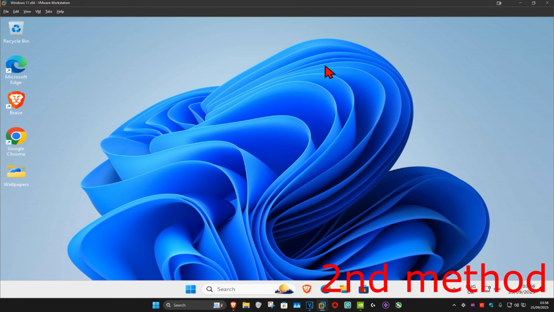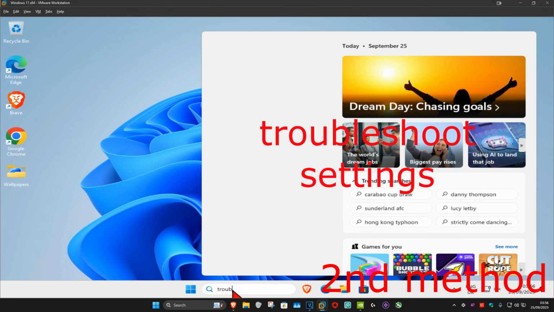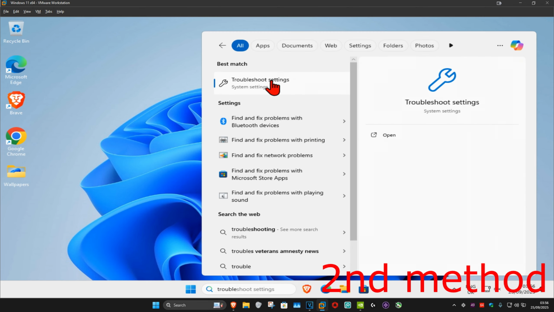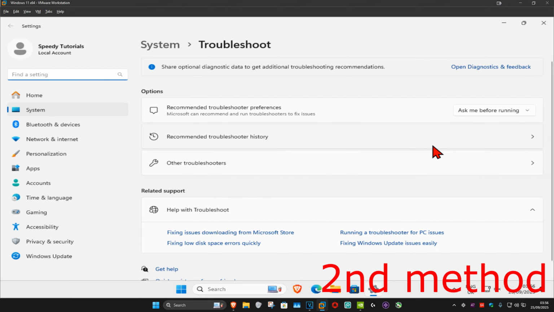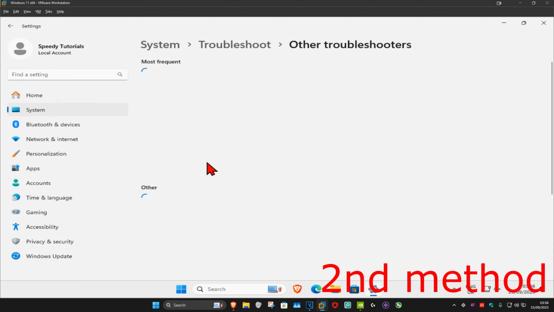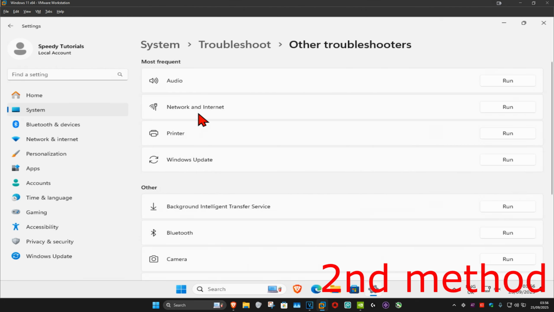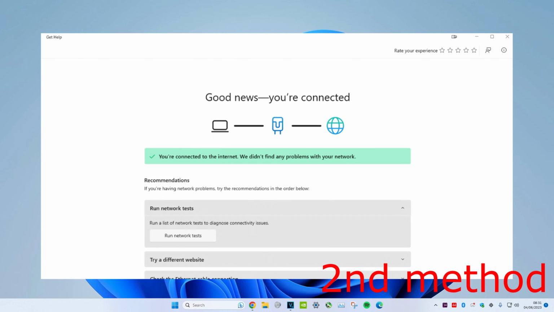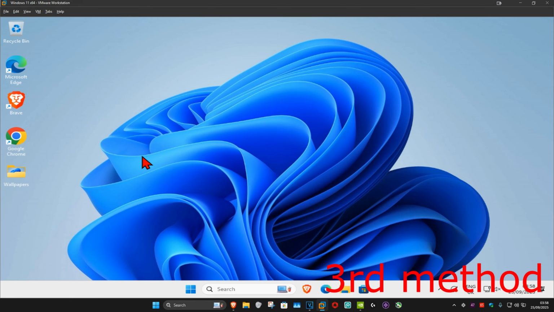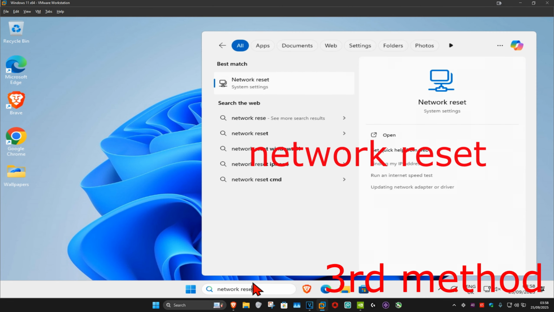For the second method, you want to go to search and type in troubleshoot settings. Click on it. Now once you're on this, you want to click on other troubleshooters. And now you want to find network and internet. Click on run. And now this will come up, the network and internet troubleshooter. If it detects any problems with your network, it will try to fix it for you. See if that works.